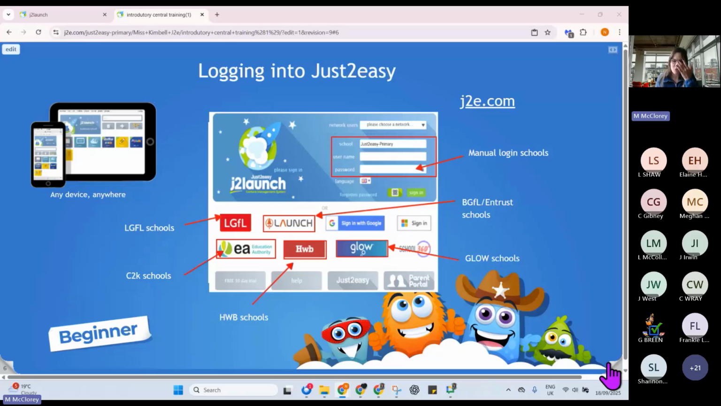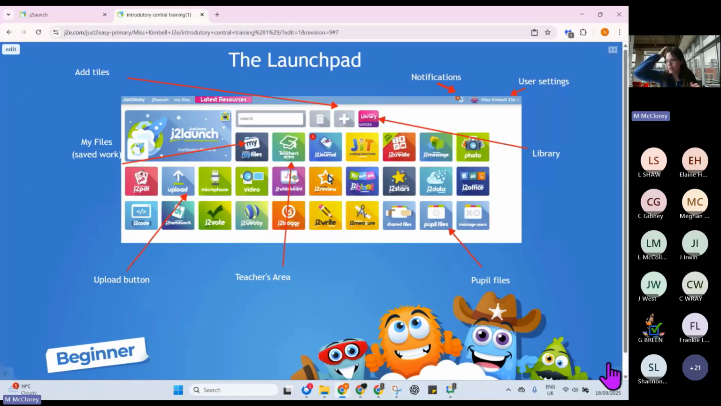Certainly this time of year, we do tend to get a few users missing and that kind of thing. So just drop us an email if you have any issues with logging in. Right. Once you are logged in, you'll land on our Launchpad.